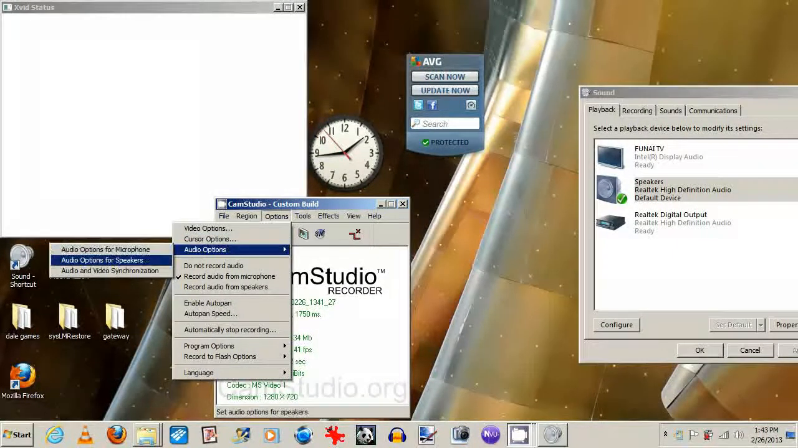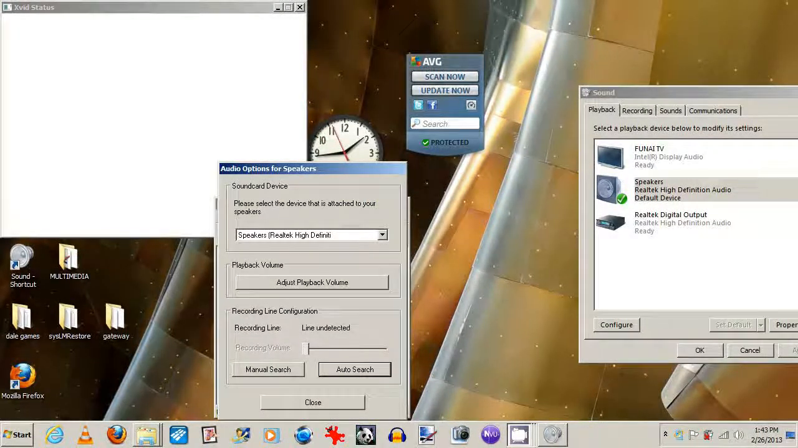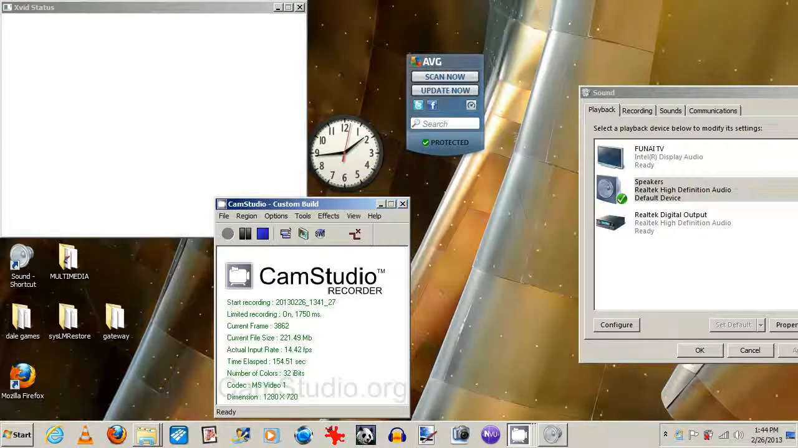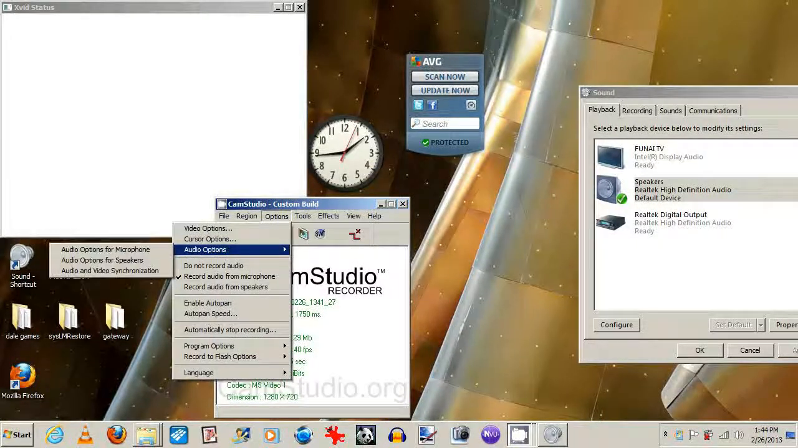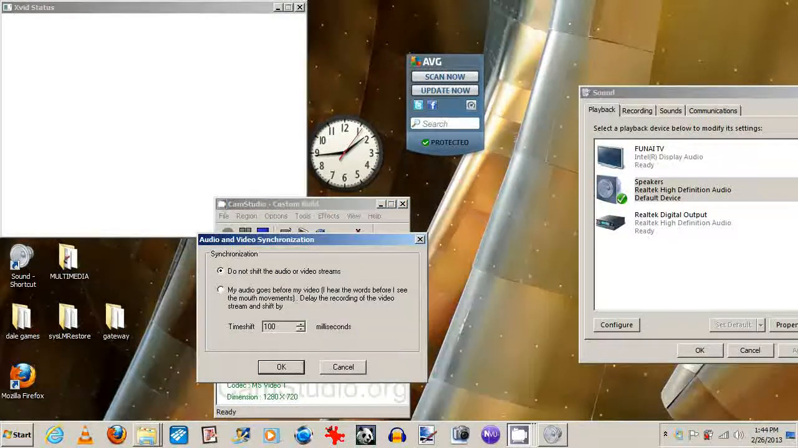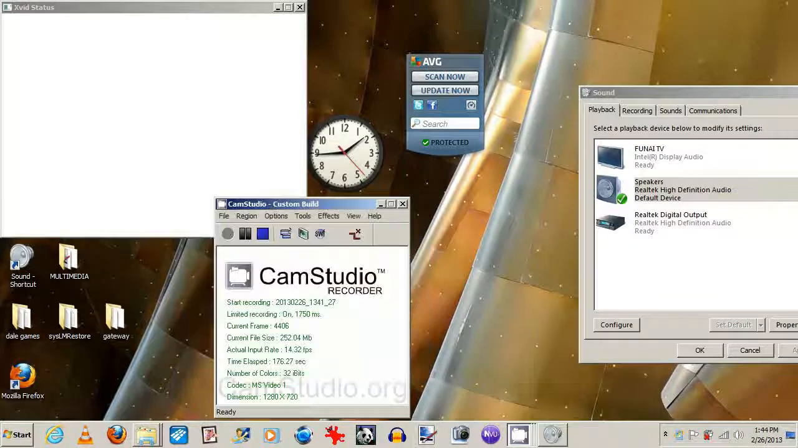And for the speakers, just have it on speakers. At least that makes sense. Actually, I don't think I ever did mess with this, so never mind. For the audio and video synchronization, do not shift the audio or video streams. This you do not want to click on, because this makes everything completely out of sync to the point where it's just terrible. And make sure your time shift is at 100 milliseconds.